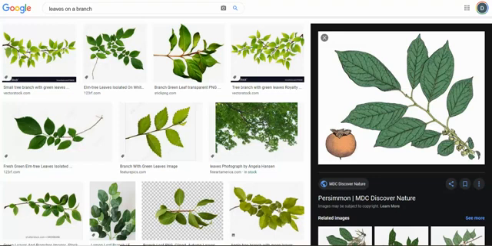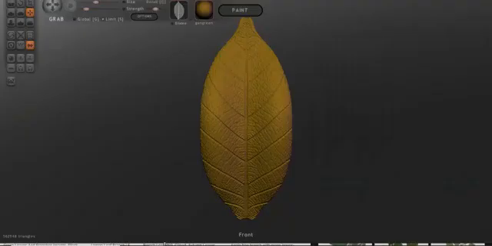Alright, this is part two of making a plant or leaf or whatever. What I do now is Google search leaves on a branch, and I try to find out what kind of leaf I did in part one. This right here, I couldn't find. It didn't have a label for the image that I used, which is okay. I prefer to know exactly what kind of leaf I was using.